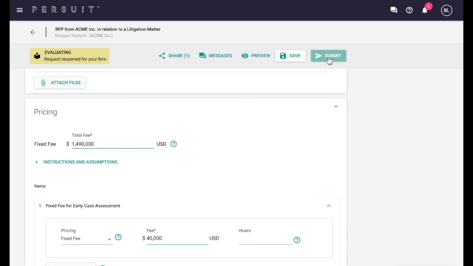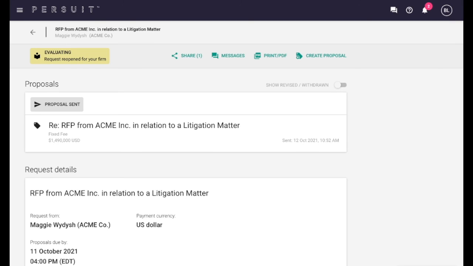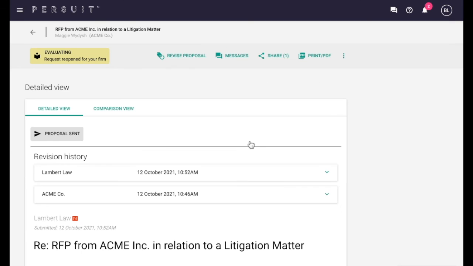Then click Submit. The revision history will now include your suggested changes.